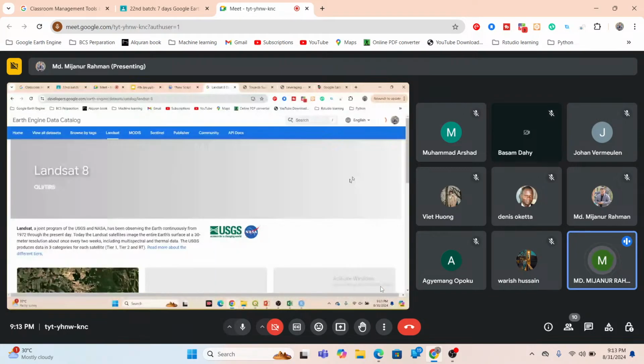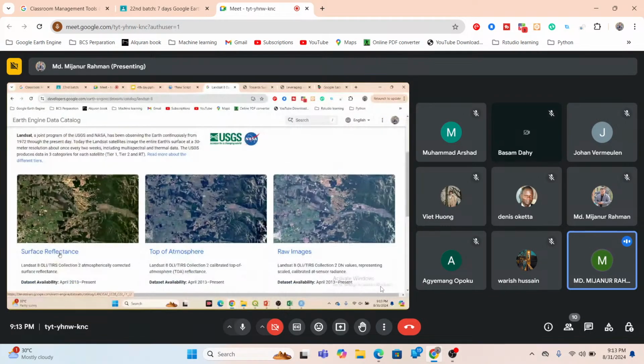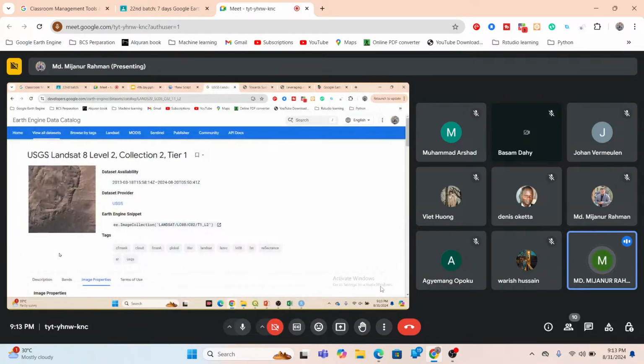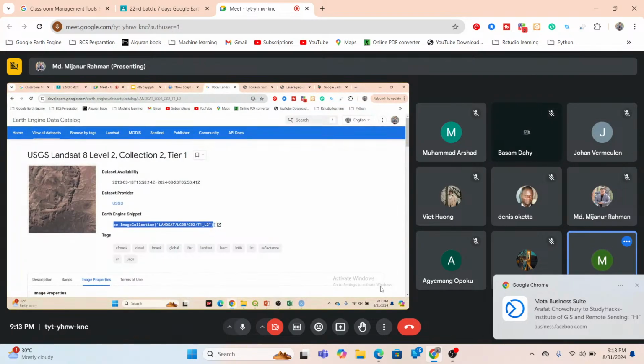And basically for LST monitoring, we have to use the surface reflectance satellite image. So this is a surface reflectance satellite imagery. This image I simply import in my code editor. So simply copy this unique ID. Just simply copy.